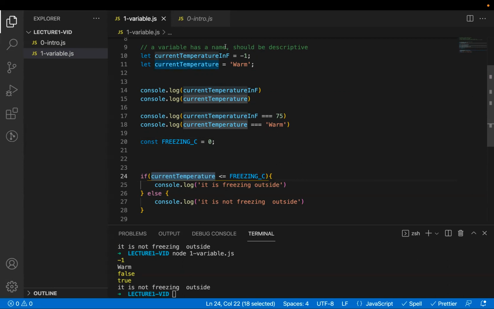Oh, current temperature. Now here's something you can get yourself into trouble with. I have two variables declared here. I have this current temperature, which is equal to the string warm, and then I have this current temperature in F, equal to -1. So let's go ahead and switch this one out. It's freezing outside.